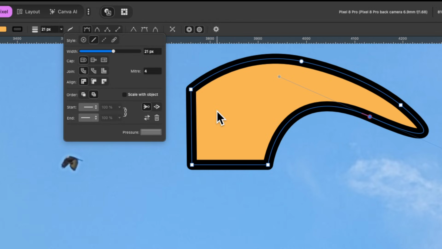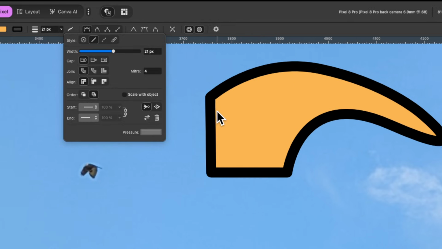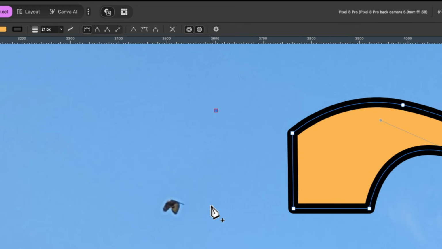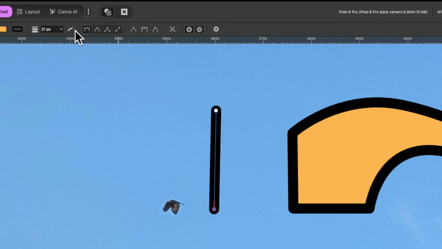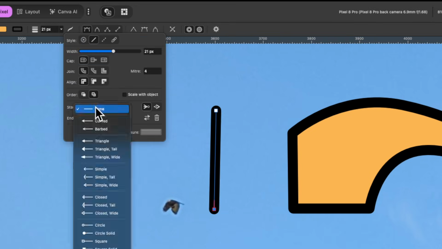Okay, start and end. This one works better if you have just a single line. So I'll go ahead and just draw out a single line like this, and I'll go up to the settings again, and I'll click on start, and I'll choose just a triangle.